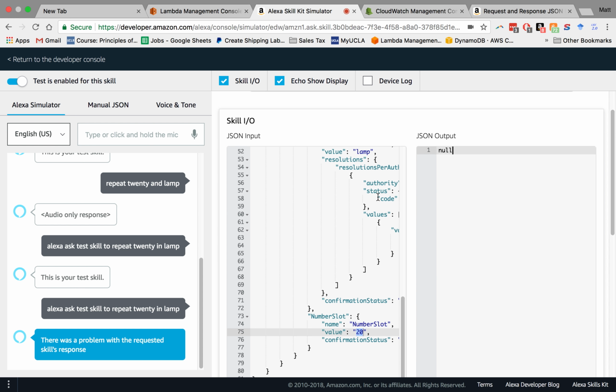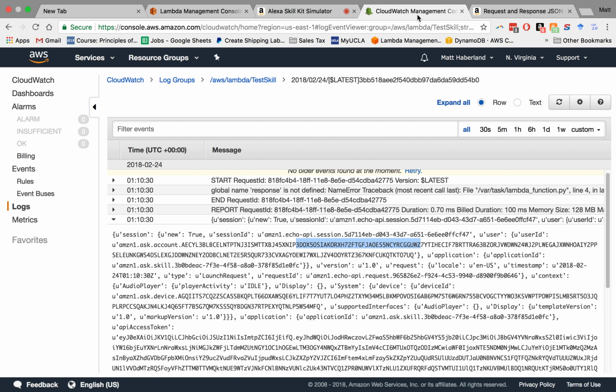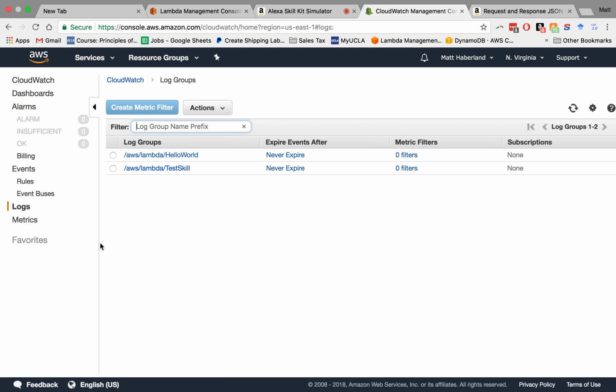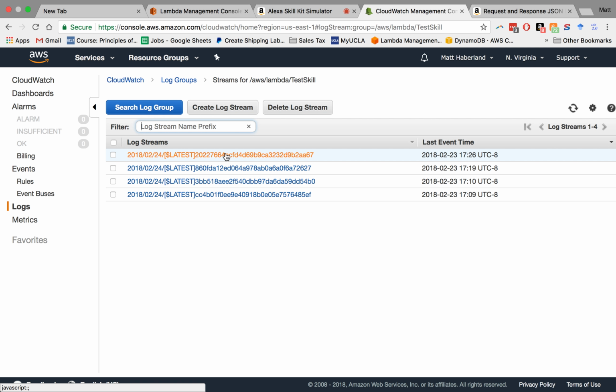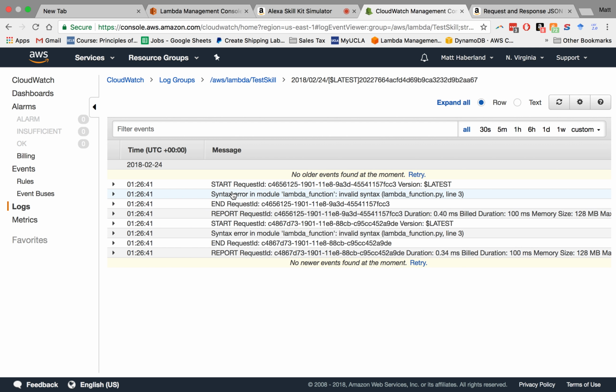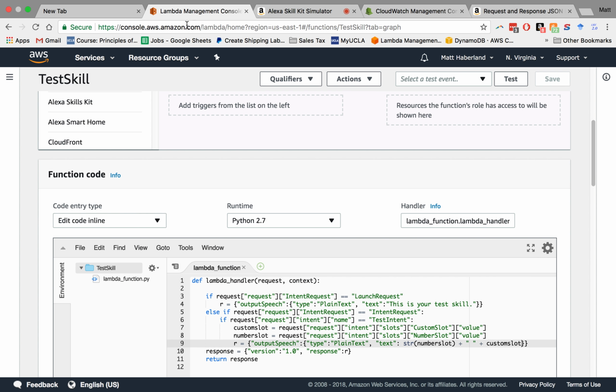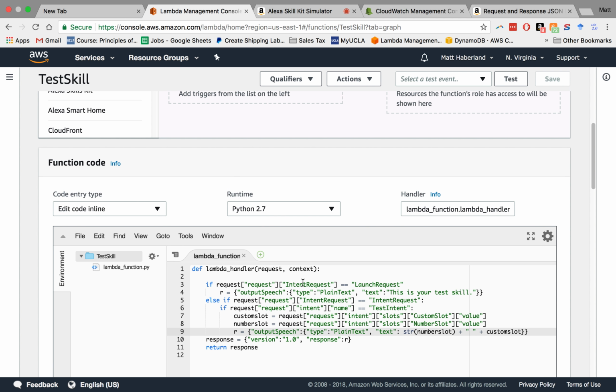What happened? Well, we know that this is able to communicate with our skill. We could go to the CloudWatch log, right? One way we could do this is we can go back to our logs, and we could go to test skill, and we can look at the latest log. So there's a syntax error, invalid syntax on line 3. Let's take a look. Line 3, invalid syntax. There's no colon here.